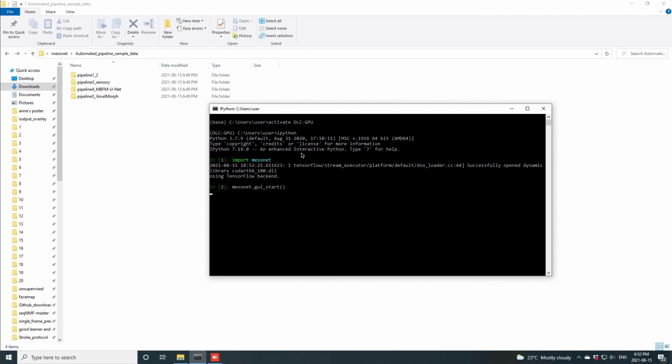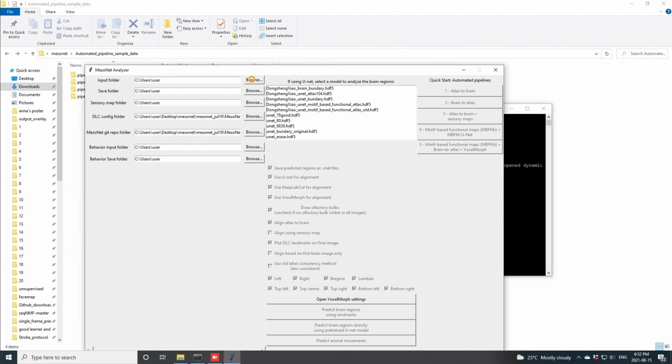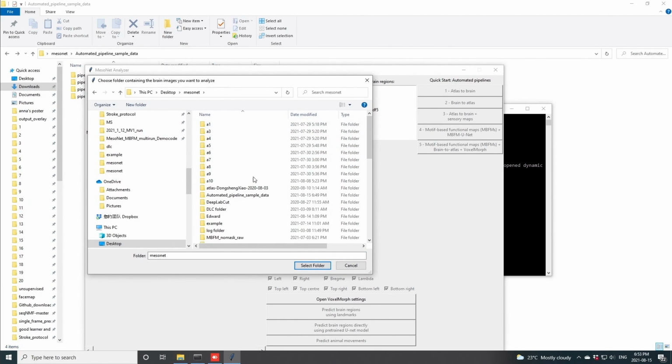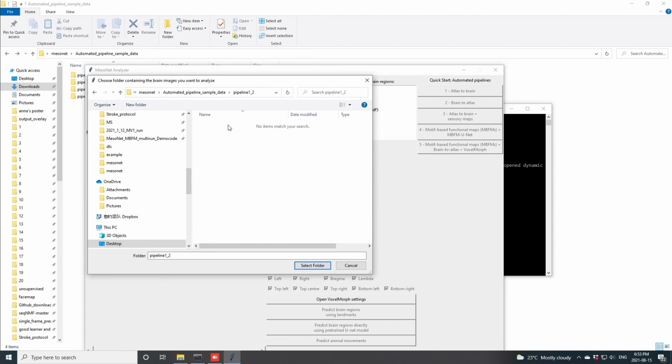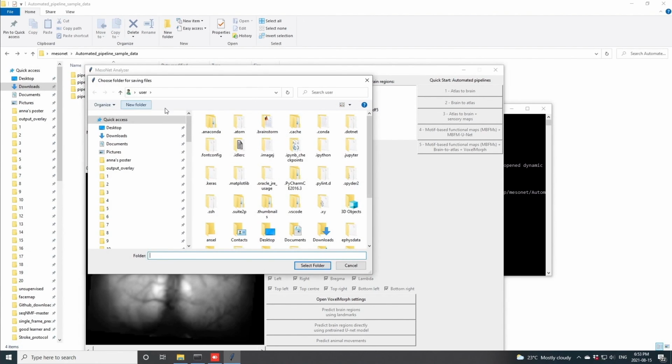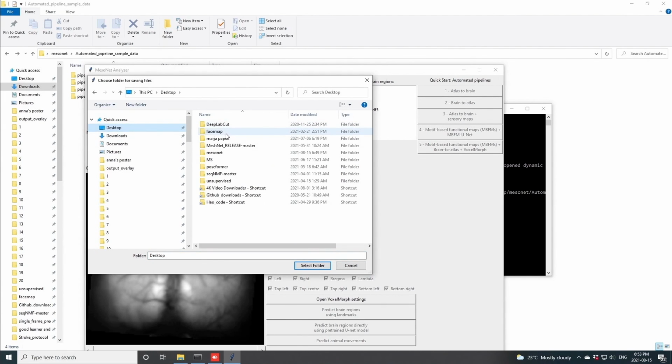This brings up the graphical interface of MesoNet, which usually takes a few seconds to load given the need to find the GitHub repository on your computer. Once the interface loads, you can go to the input folder and select your input brain images. These are just standard calcium brain images that you can use from your data. And then you select your output folder.